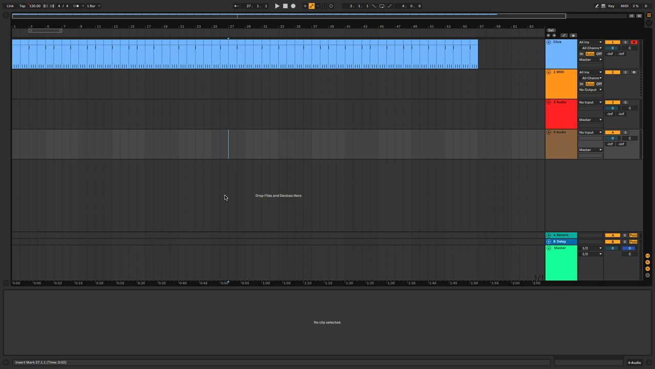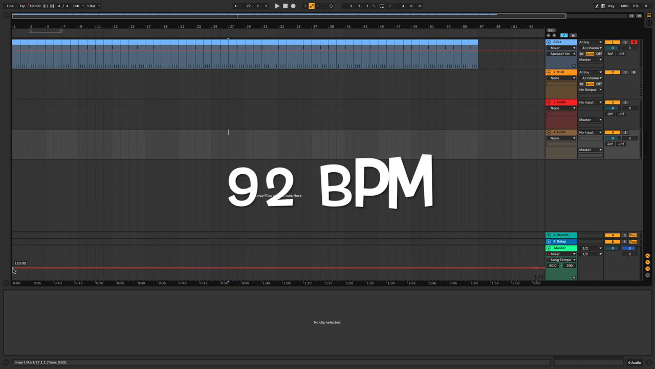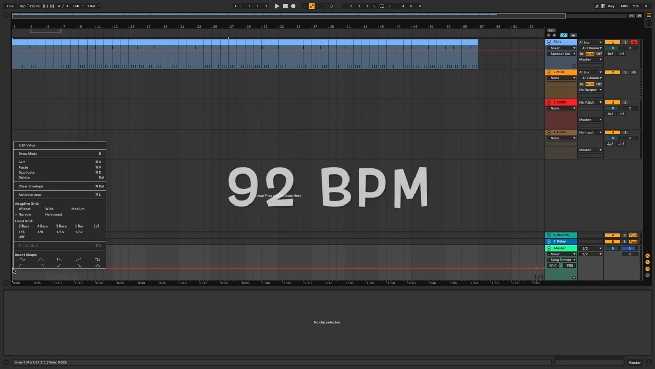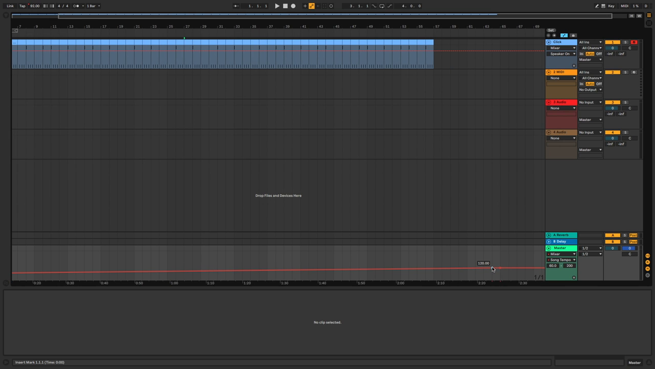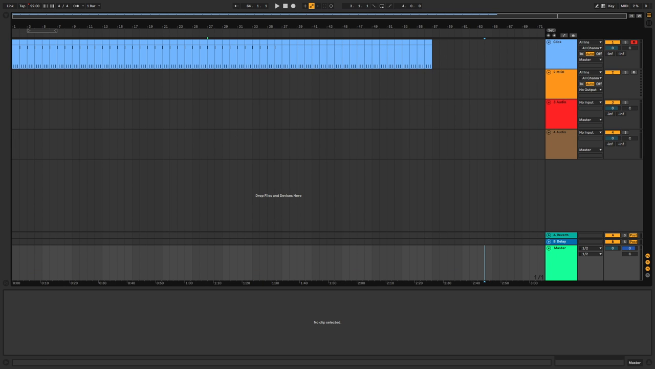But this song right here is at 92 BPM. So we're going to go over here and we're just going to right click, edit value, and change it to 92. And then you got to do the same over here. So we can click A again to get rid of our automation. And we're just going to start dropping tracks in.